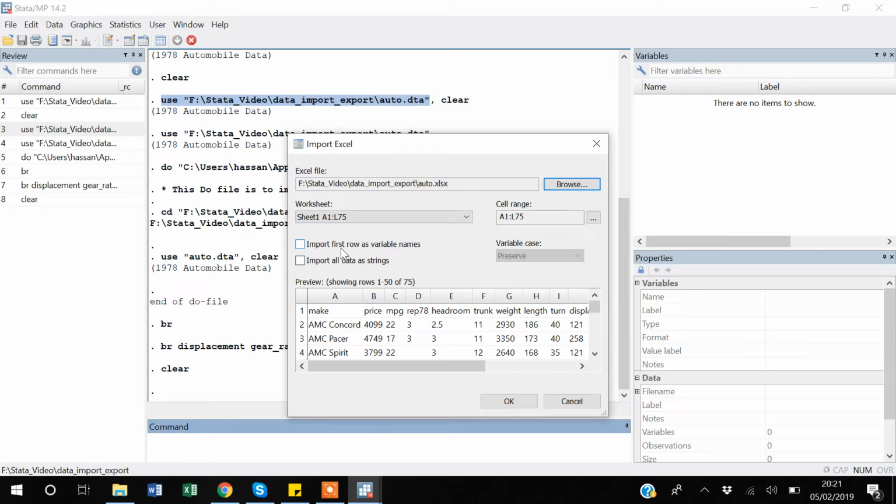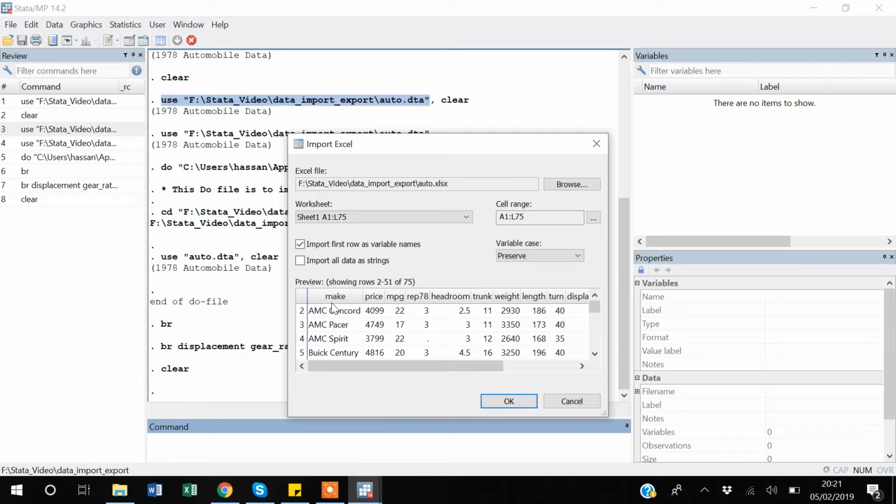There is an option to import first row as variable names. I want to import the first row as variable names because in Excel the first row has the variable names. So I will select it. Once you select it, you can see that Stata now considers it as variable names.